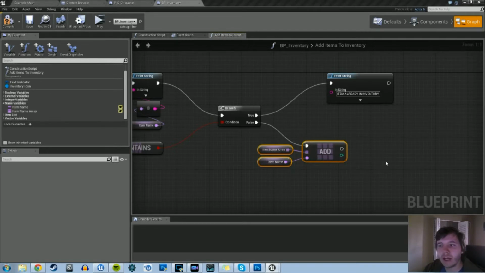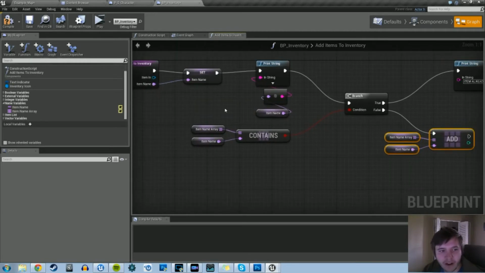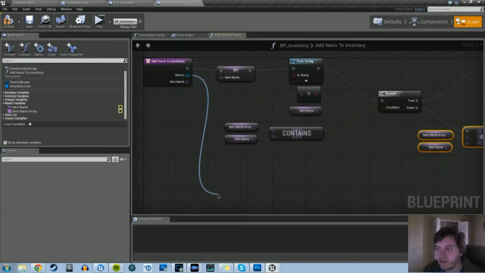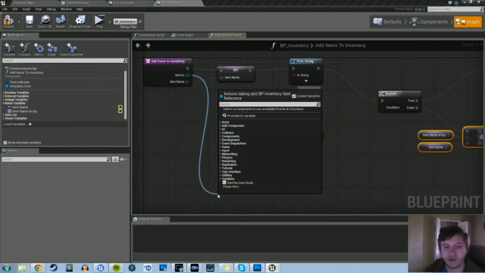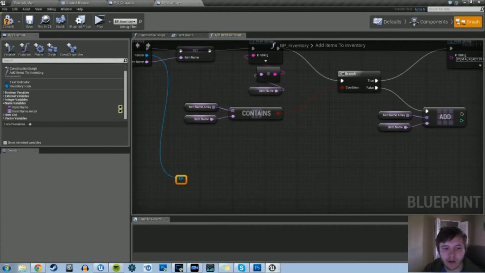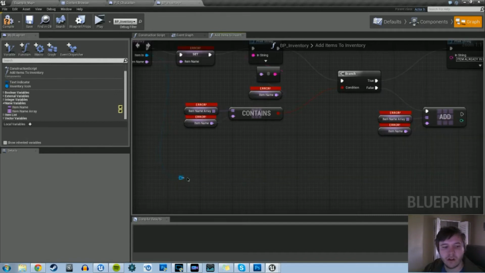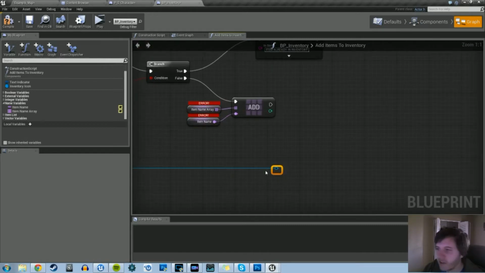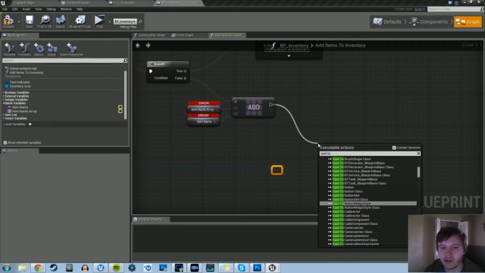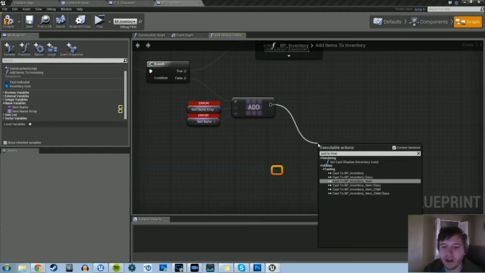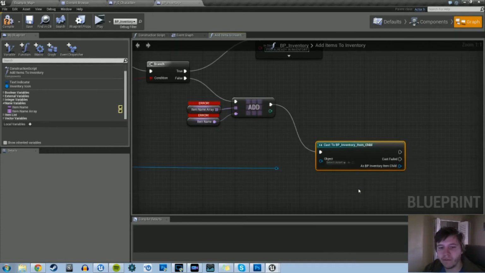And what we're going to need to do now, now that we've gotten the item names and everything like that, is cast it back to the inventory child. So let's create a reroute. Do another reroute. I don't know if you'll be like me, but I've come to learn to love reroute nodes. So just keep that in mind. So let's do cast to inventory item child. Connect that object in.